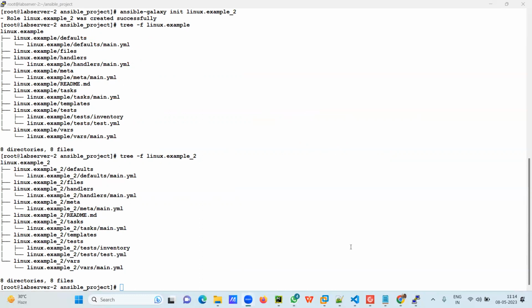So let's discuss first is defaults. This is a directory, and inside the directory you have a main.yaml. So here you can see defaults, handlers, meta, tasks, tests, vars, all having the same naming convention, a main.yaml file. What is the purpose of defaults? The purpose of this directory is for variables, but with least priority.